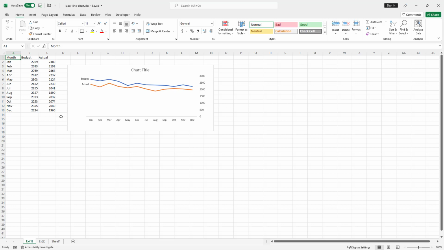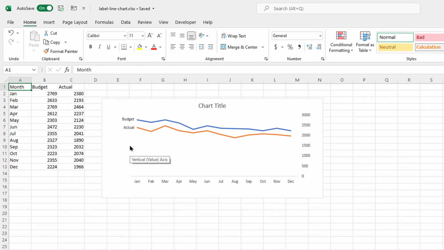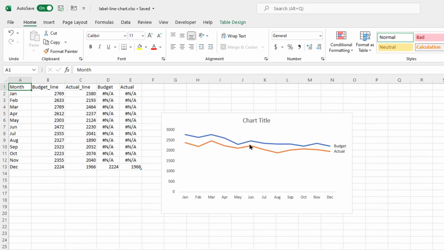So here are my two examples. The first example is where you want the labels for your line charts to be on the left of the chart, and the second one is if we want them on the right of the chart. So let's go with the first one.